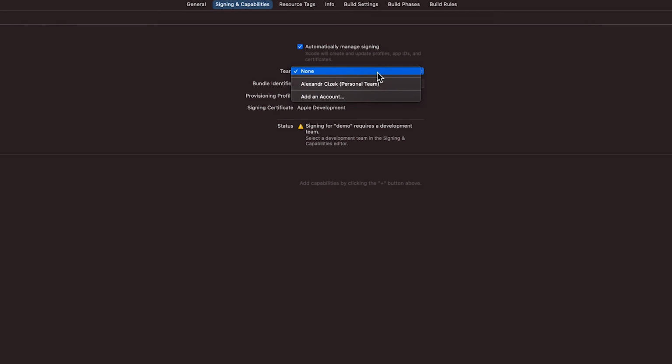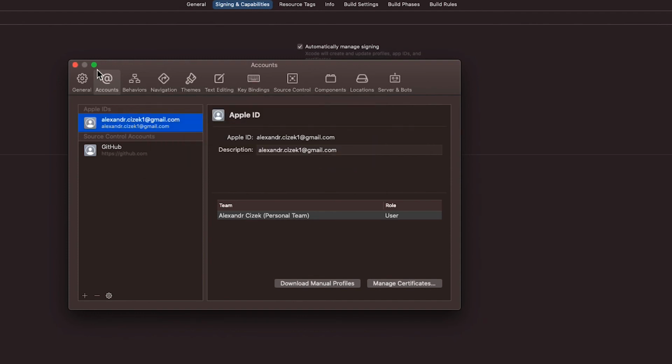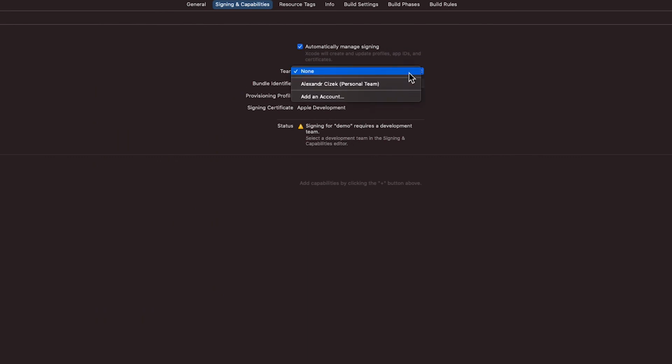In the beginning, we skipped this, but if we want to deploy on a real device, we have to create our team. In case you don't have this set up, you will click on add an account and fill out your Apple ID and some information. And after doing these steps, you should be able to see and pick your team in the selection.